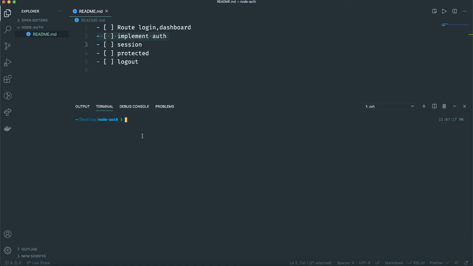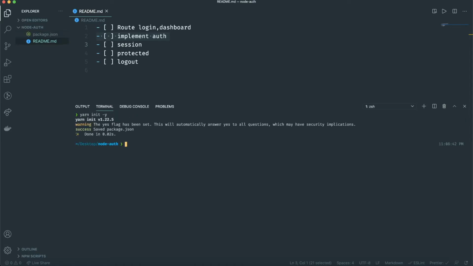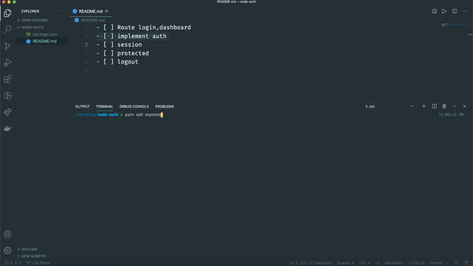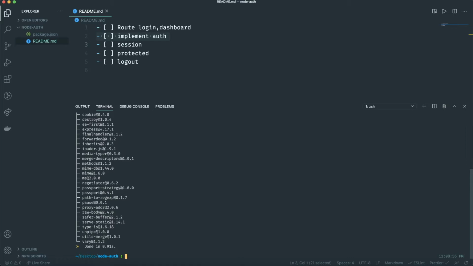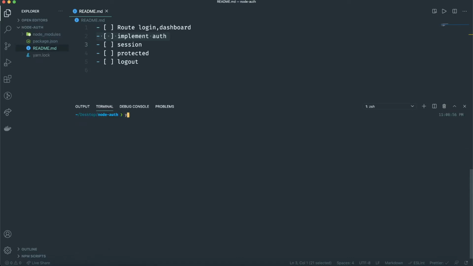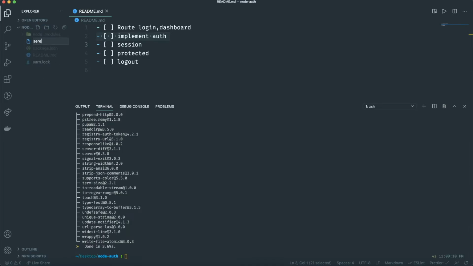First, I'm gonna do yarn init -y. Then we're gonna install some dependencies. I'm gonna do yarn add express, and then we're gonna have passport for our authentication. I'm gonna add this one, and then we're going to install nodemon for our development. So nodemon. Okay.